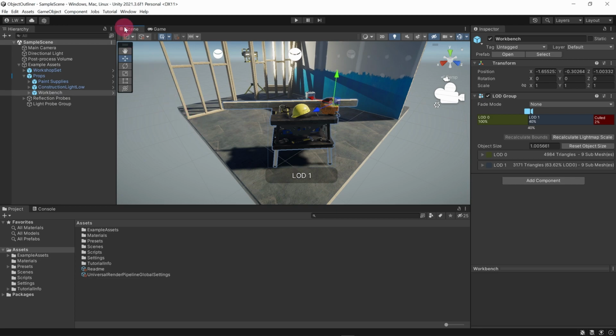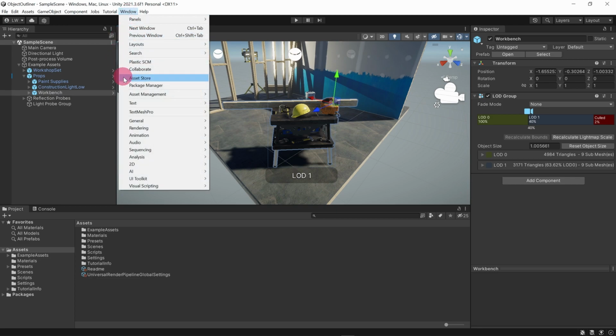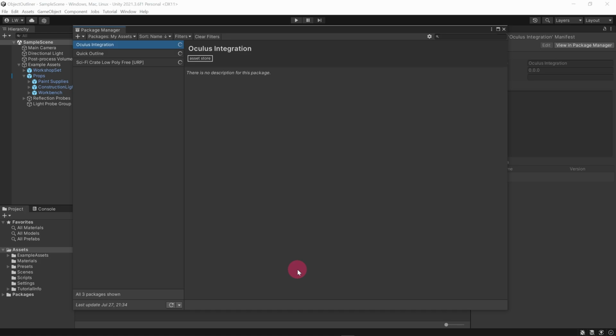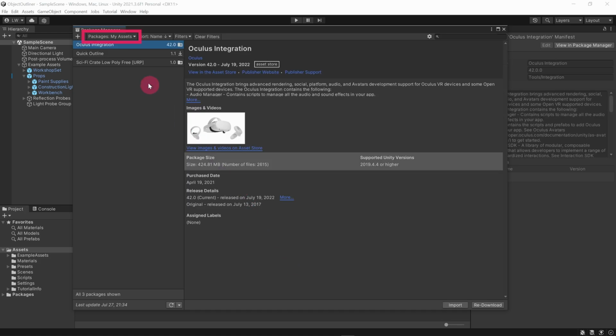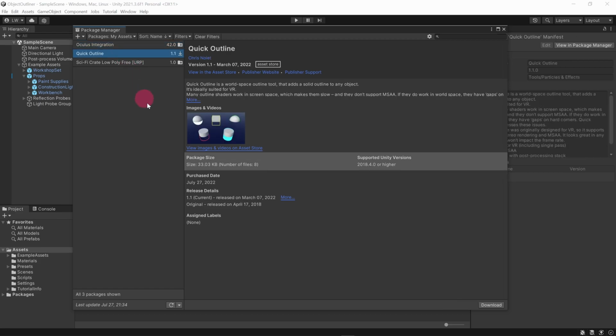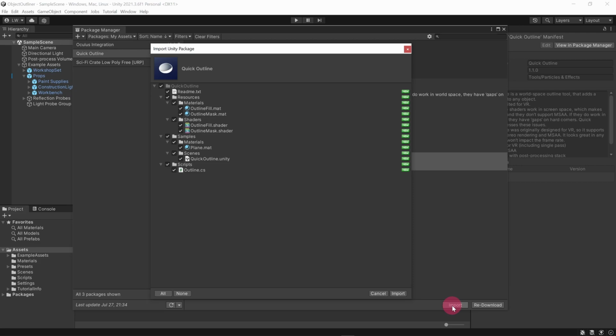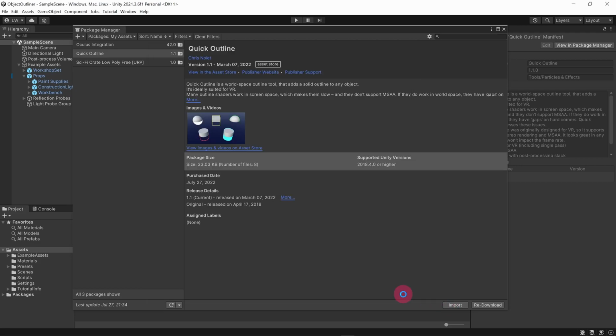Go to the top menu bar and click on Window, and then the Package Manager. From the Package Manager window, go to the Packages drop-down menu in the top left, and make sure that My Assets are selected. Now, from the left sidebar, select Quick Outline. Click the Download button. And once the asset has downloaded, click Import. The Import Unity Package window will appear. Click the Import button in the bottom right. Once the import is complete, you can close the Package Manager.